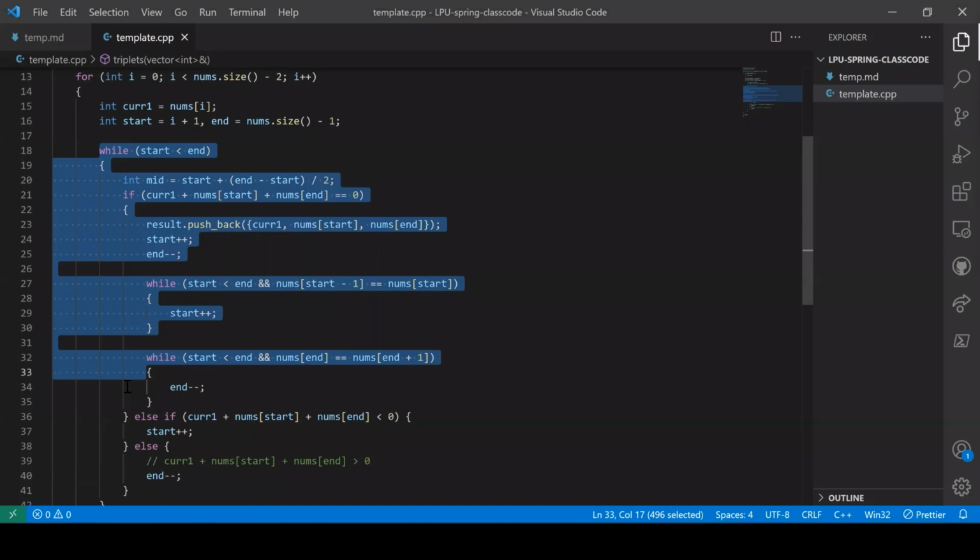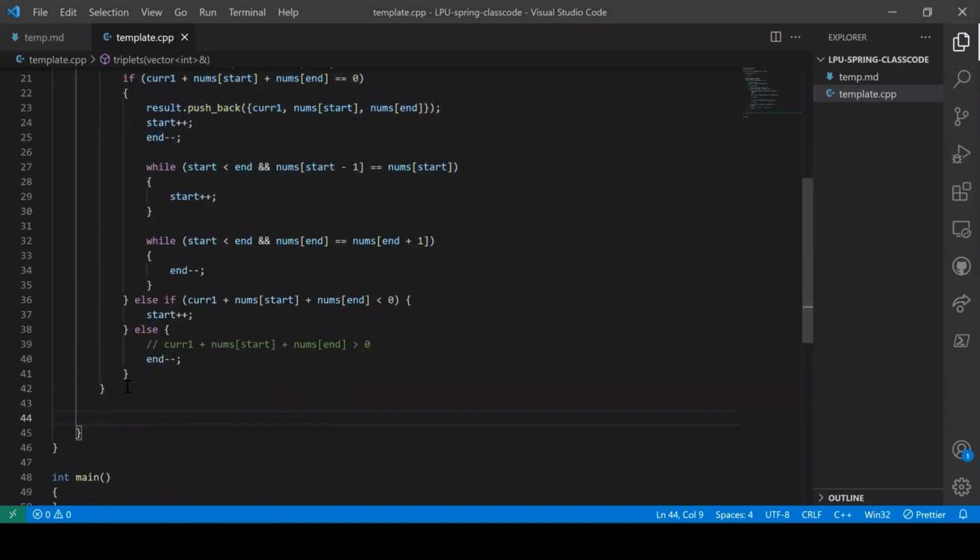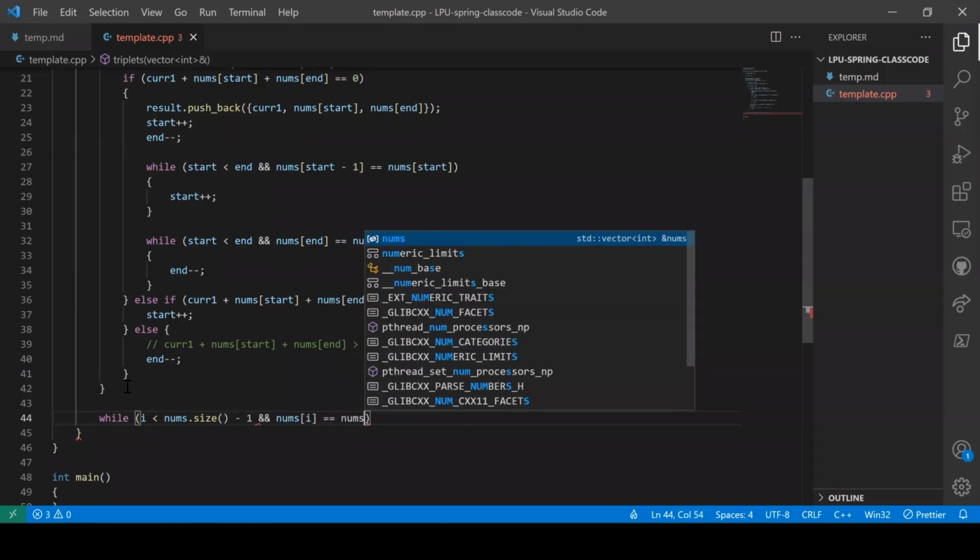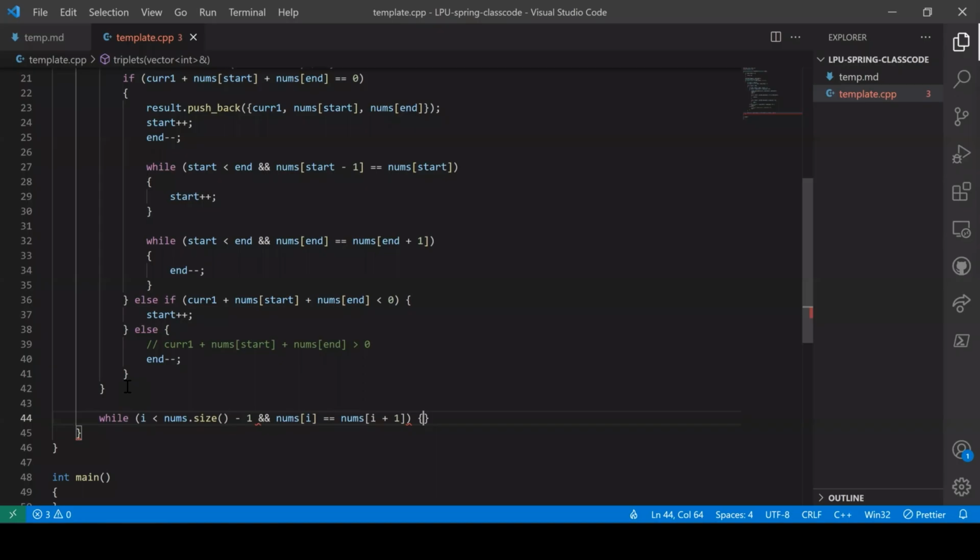And if this is clear, there is a small modification, which is if i is less than nums.size() minus 1, and this is just to remove the repetition. You know what, I'll explain it to you after I complete writing this code. And once this part is done, you just return result.